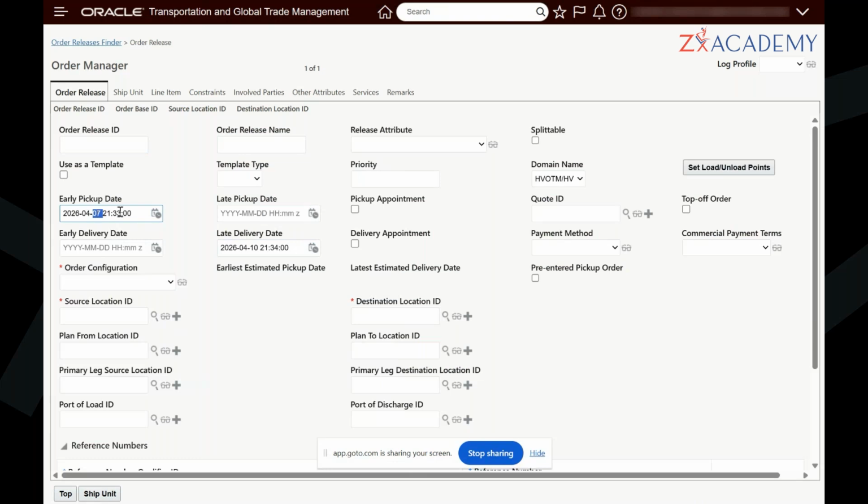Let's say early pickup is not available and the user put only the late pickup. This is blank, so OTM will go for the late pickup. If both dates are available, OTM always goes for the early, not for the late. So OTM will take the early pickup date and do the planning.